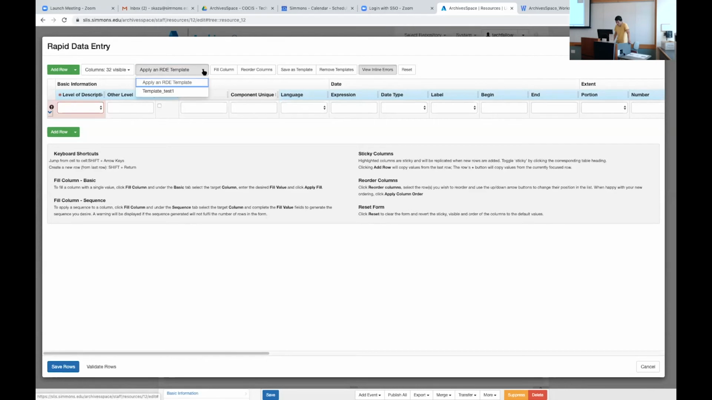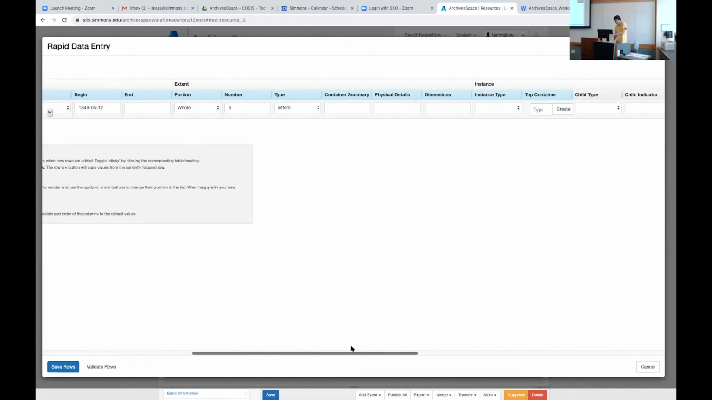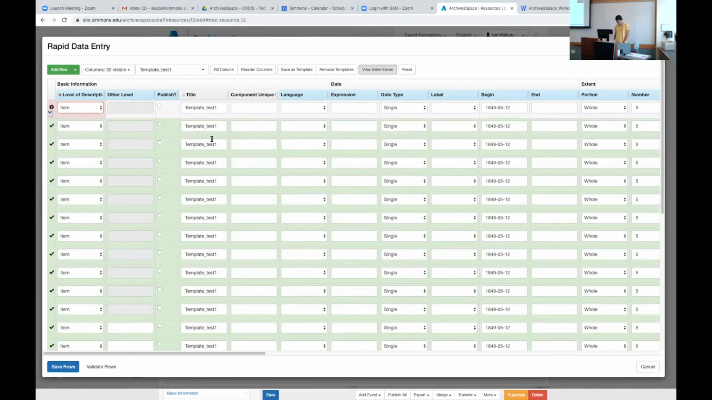So here I could apply this template, and you can see that I automatically get a set of information. And so if I wanted to add 20 records at once, I could use this feature to really quickly make my life easier and not have to sit there like a sweatshop worker, entering the same information over and over and over again.